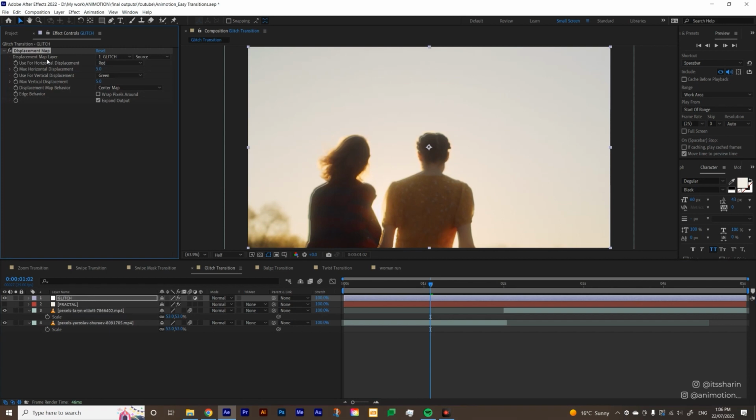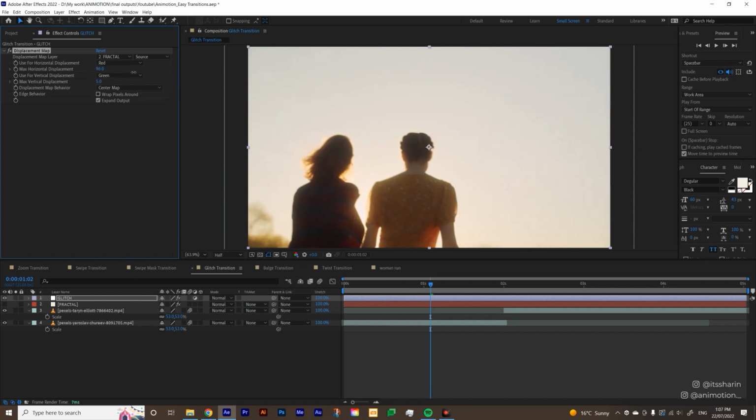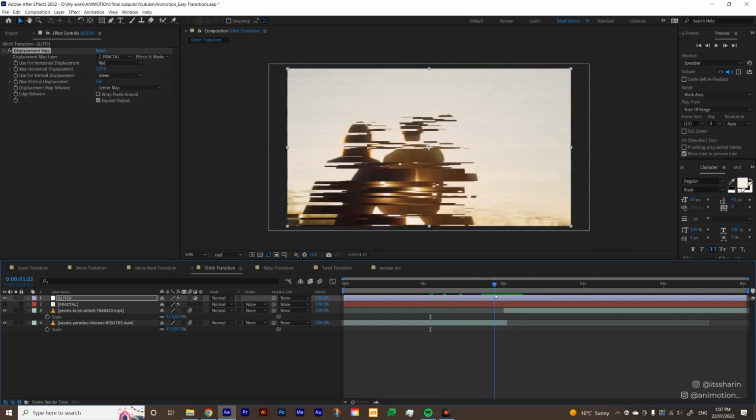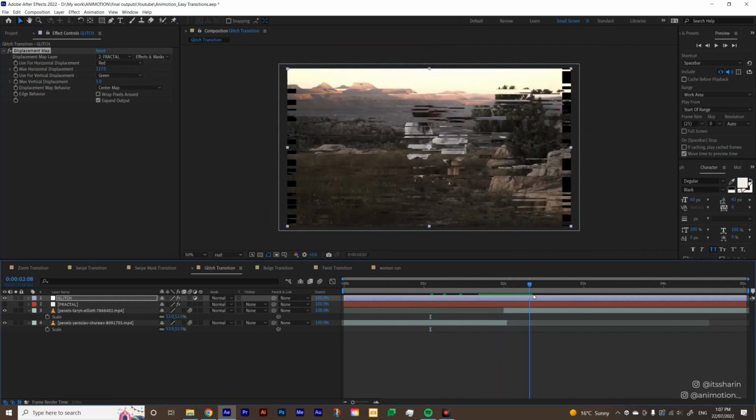Now you want to change the displacement map layer to your fractal. And then if you adjust the max horizontal displacement here, obviously nothing really happens. That is because you need to change the source here to effects and mask. And obviously you don't really want the glitch to go all the way like that.